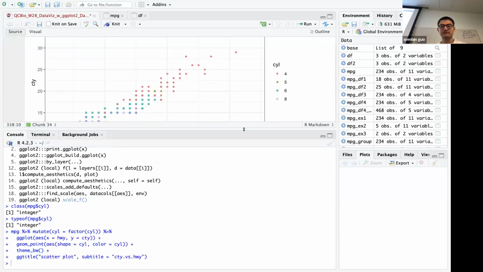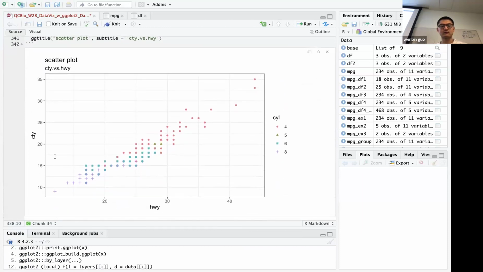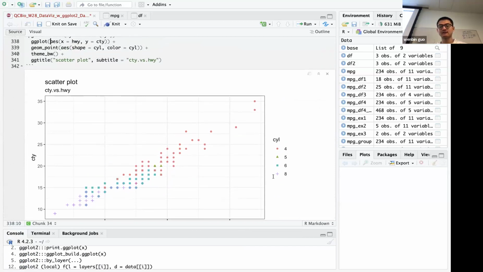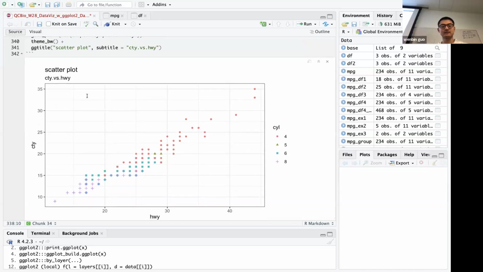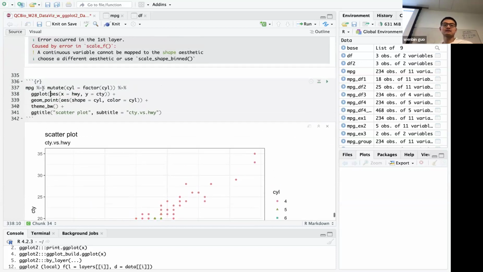So this will give us the desired plot where we specify the x and y axis, and also specify the color and the shape according to the CYL variable, adding the black and white theme, and also adding the title and the subtitle. So basically, the only trick here is that you should convert the continuous integer variable into a categorical factor.